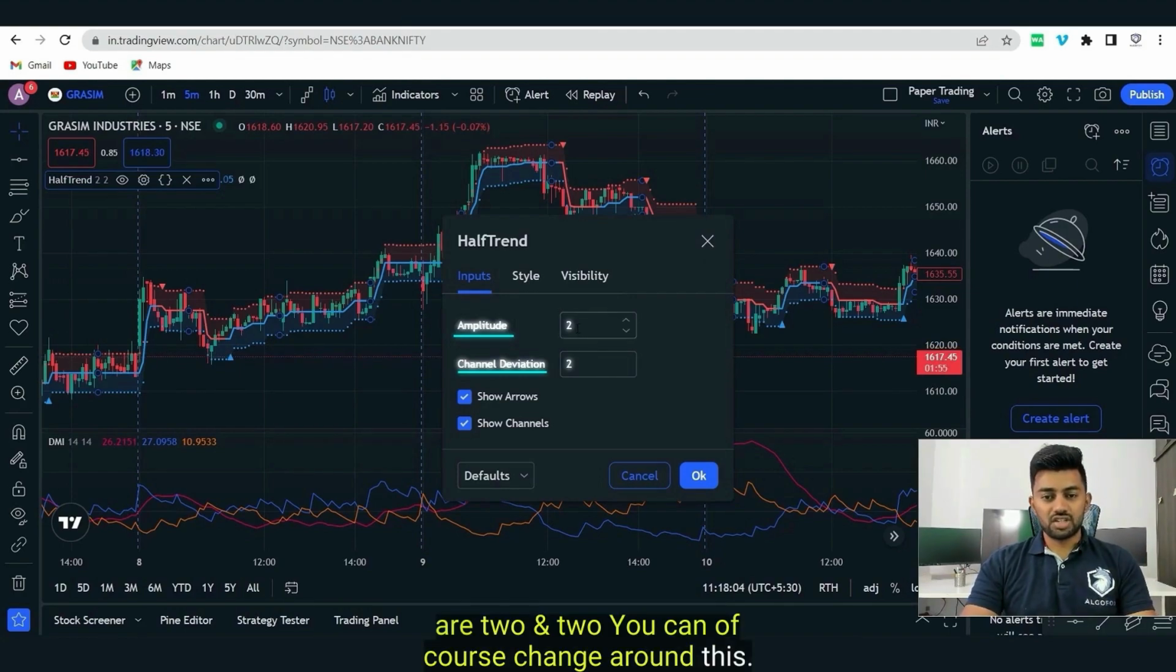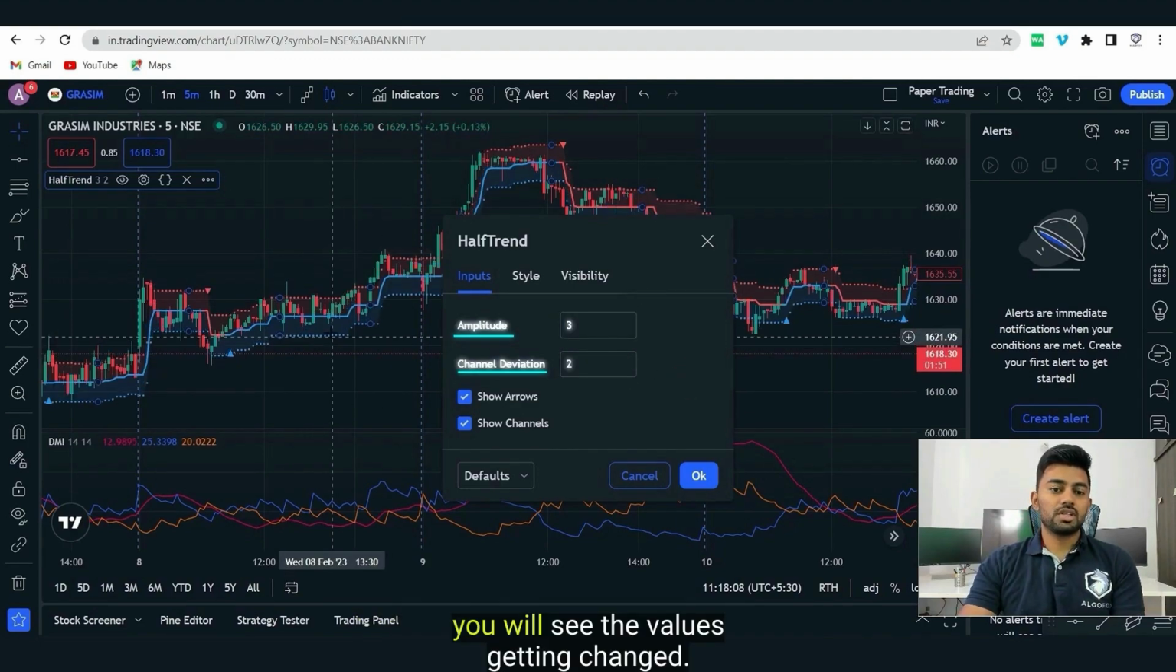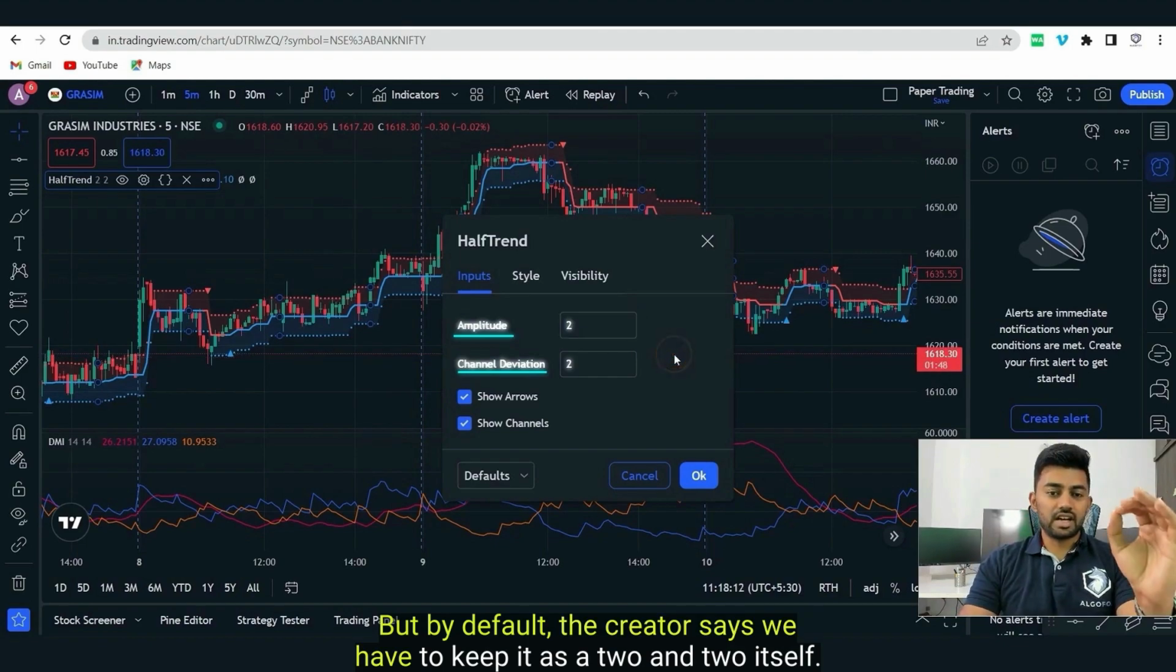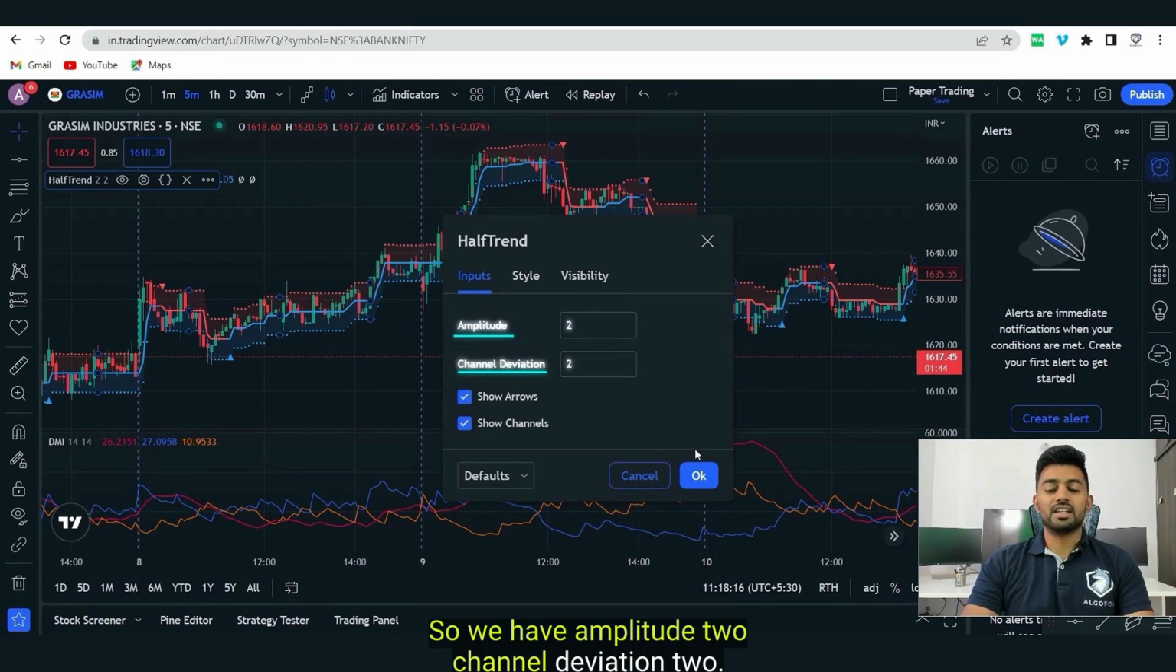You can of course change these around. You can make it maybe 3 and 2. The moment you make it 3 and 2, you will see the values getting changed. But by default, the creator says we have to keep it as 2 and 2 itself. So we have amplitude 2, channel deviation 2.